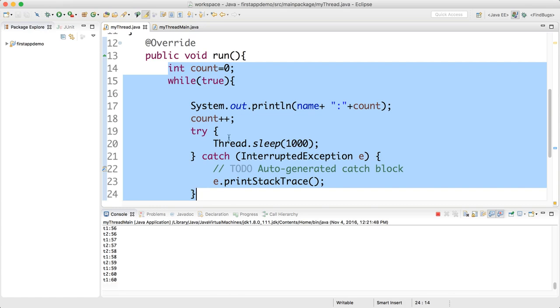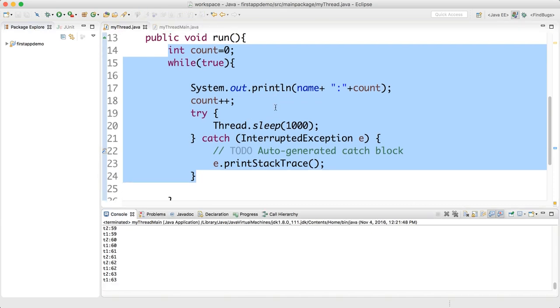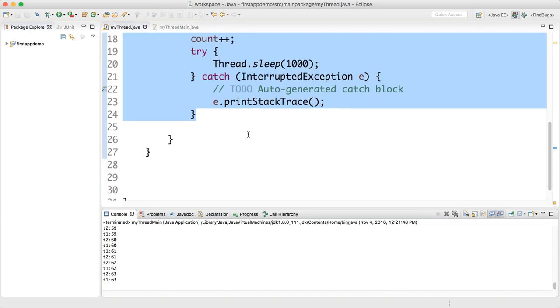So what you want to do now is allow only one thread to access a block of code at a time. This means synchronize. So let me show you how I do that.